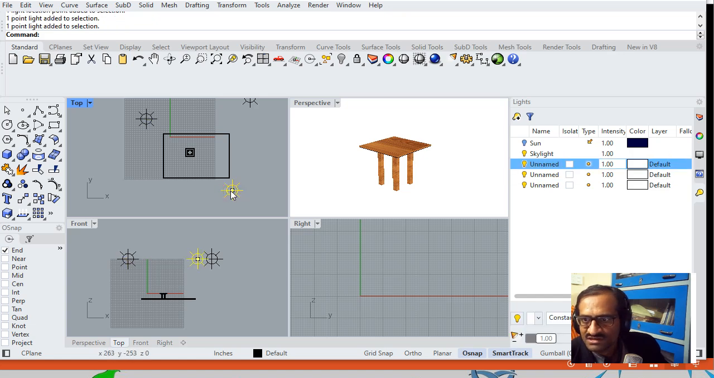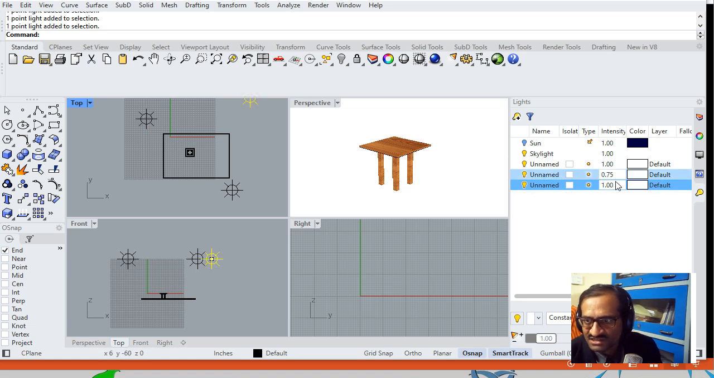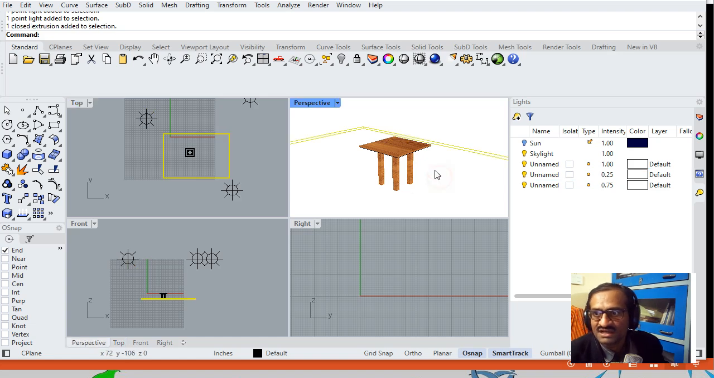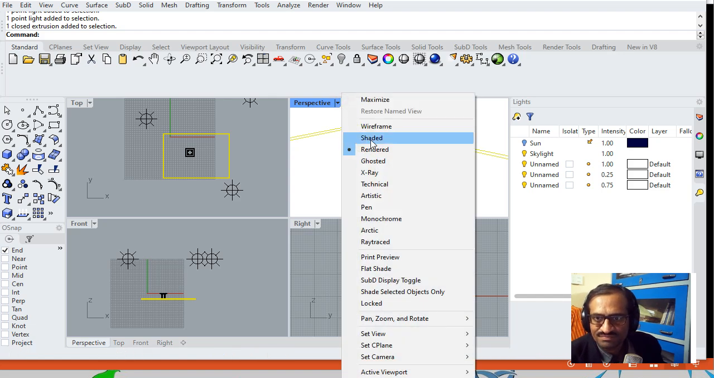Okay, this one is selected. The backlight I give intensity 0.75 and this light we give 0.75, and the backlight we give 0.25. Why? So that the shadow will not be darker. So that's why we reduce that intensity. Now we will click on the rendered view.